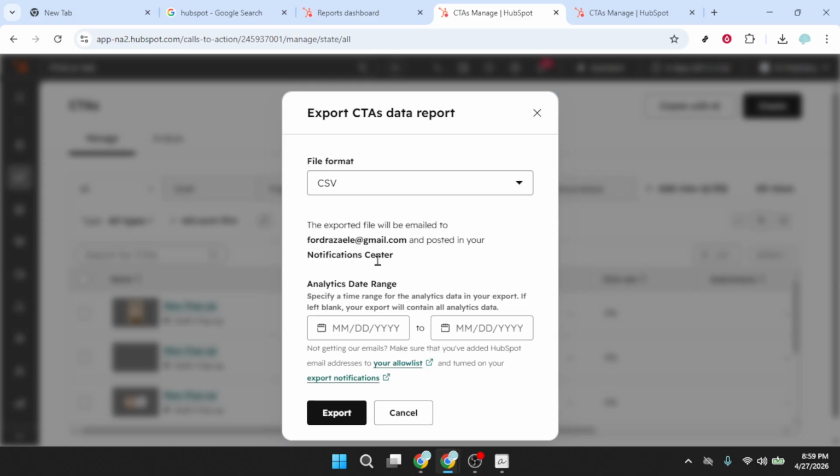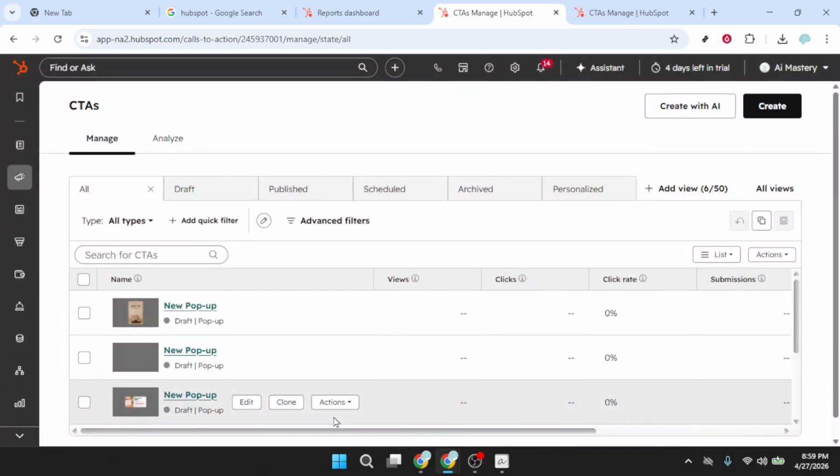After selecting the format, click Export. HubSpot will prepare the file in the background. If you have many CTAs or a long date range, this can take a moment. You'll get a notification when it's ready.